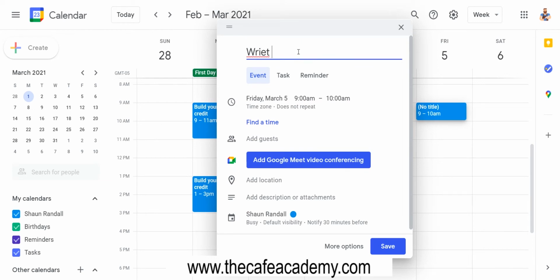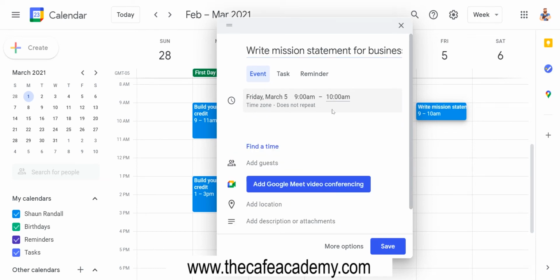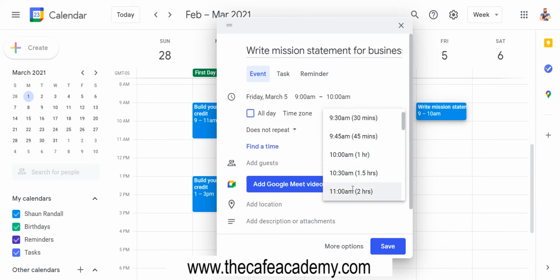Write mission statement for a business plan. Write mission statement for business plan. So how long should it take to do something like this? Well, if we're just writing a mission statement, it doesn't have to take that long, but we'll just put 2 hours for you guys here. I think 2 hours will be fine.